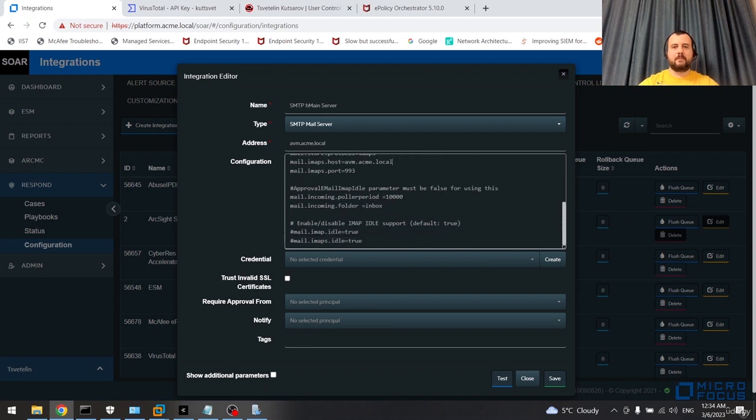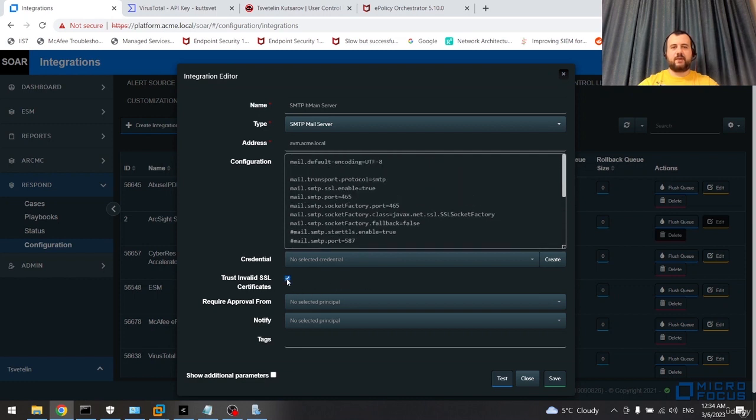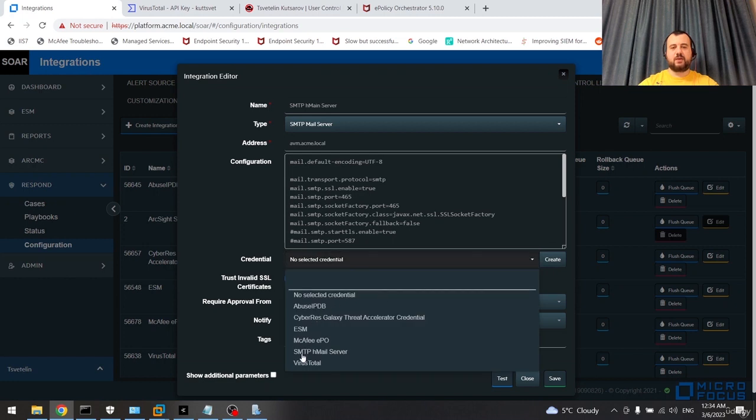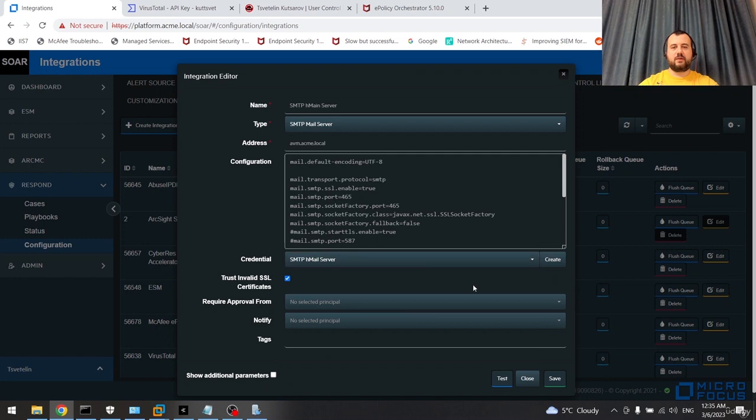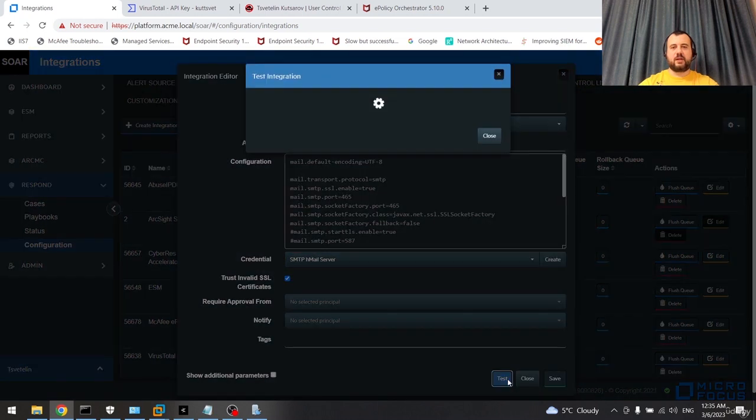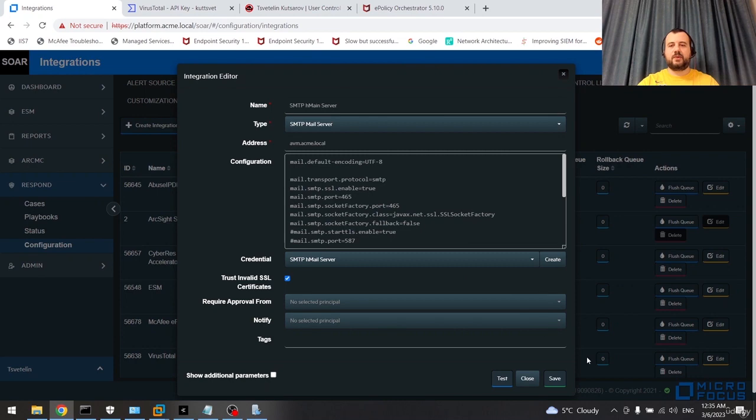Okay, that should be enough. Trust invalid certificates. From credential, we click on the drop down and we just look for our SMTP HMail server credentials, and then let's hit the test button, and now let's see what will happen. All right, integration tested successfully as well. So click on save.